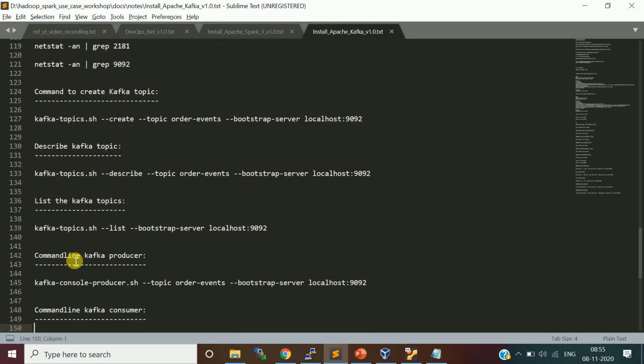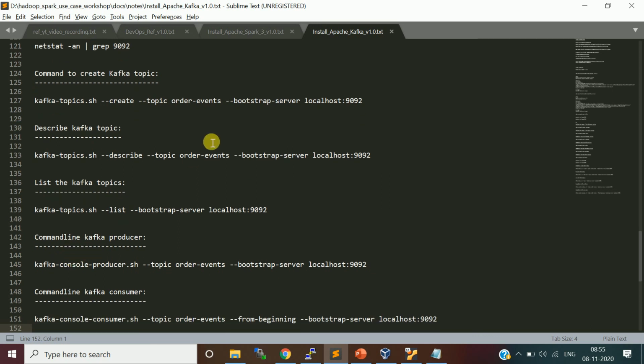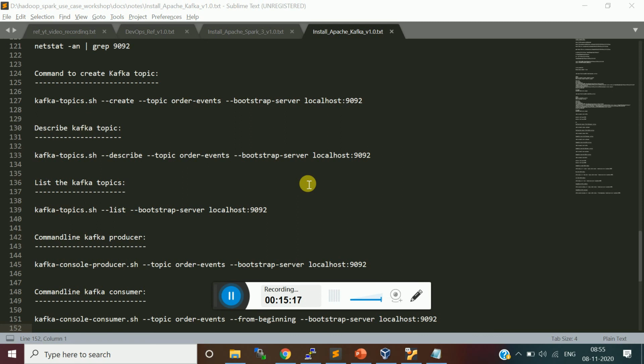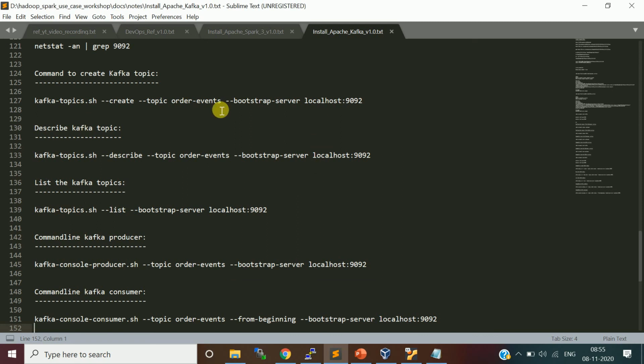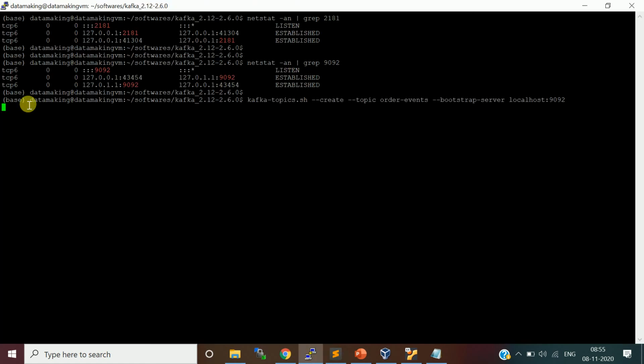Now I just want to show you how to create a topic. There is a shell script called kafka-topics.sh, and you need to provide these parameters: hyphen hyphen create, hyphen hyphen topic with the topic name, and then your bootstrap server, which is localhost 9092. Just run this command. It says created topic order events.